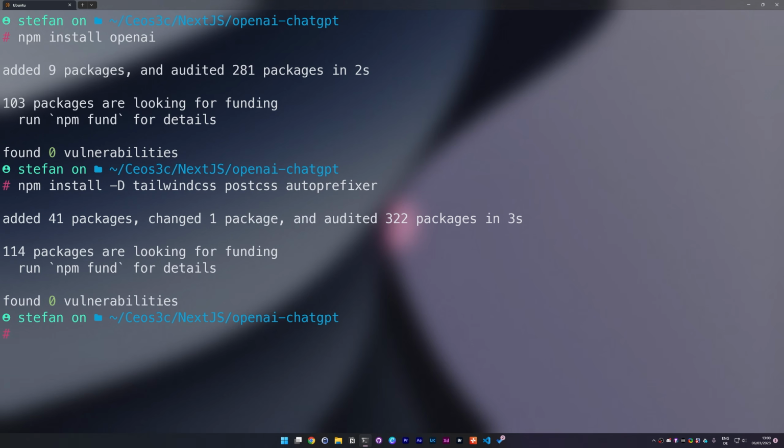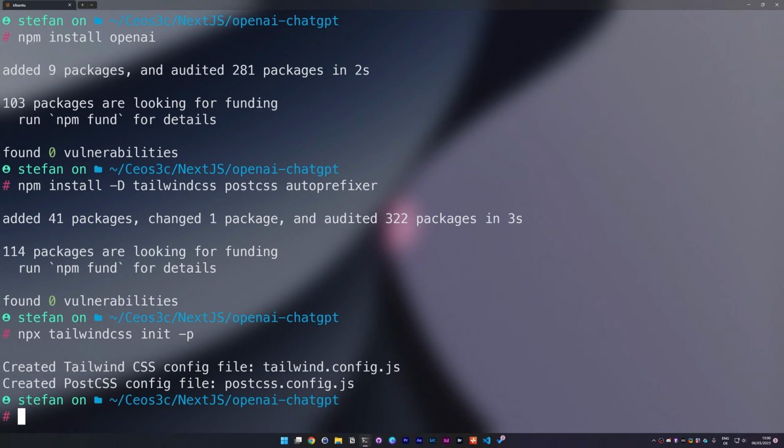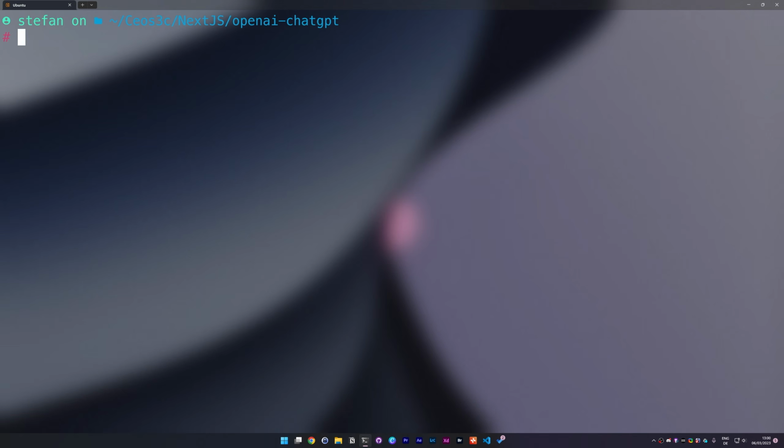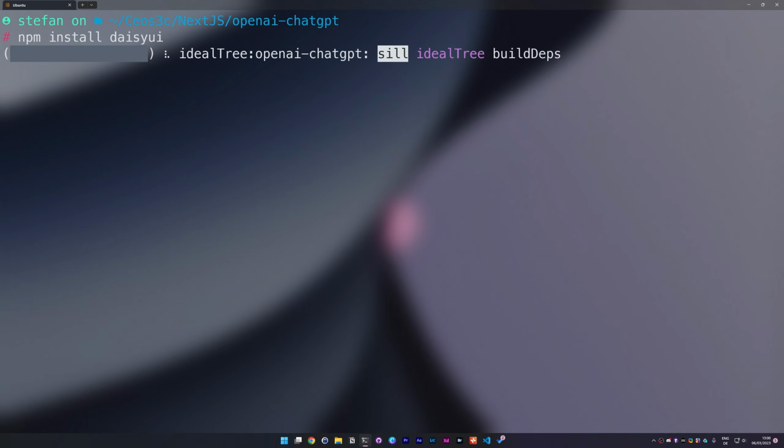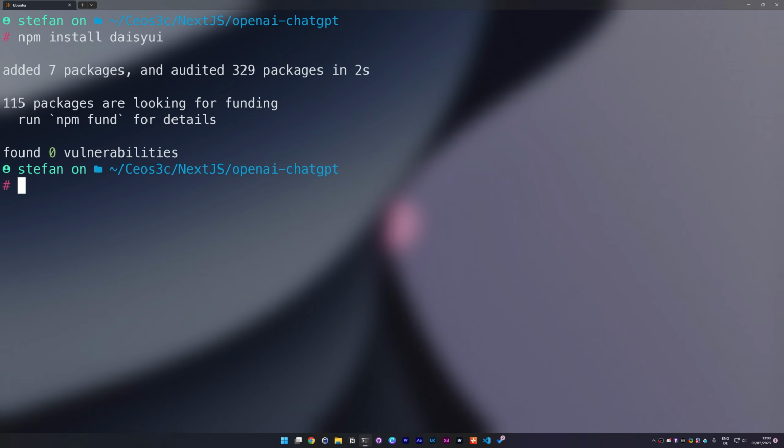And next up, we need to initiate the Tailwind CSS config file by running npx tailwindcss init -p, lowercase p that is. Now you can see that it created the correct config files for our project. And finally, we're going to npm install daisyui, which is a great UI library for Tailwind CSS so that we can quickly style our app without writing too much unnecessary CSS.